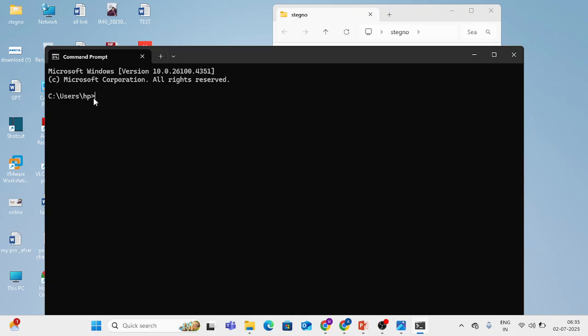Currently I am in user HP, and I will go inside the desktop. Here I will write desktop, where we have the file. We have the directory on the desktop. Inside the desktop we have the Stagno directory. So this is the directory we have, and inside we have all the files.